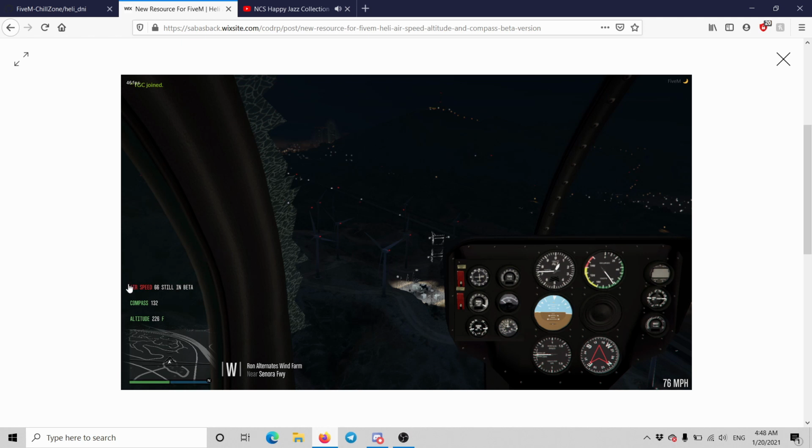So, the issue I had is I wanted the compass, the airspeed indicator, and the altitude indicator on the screen while you're flying in a helicopter or a plane. So this one doesn't apply for planes, it applies only for helicopters, and any helicopters. I'm going to show you in a second, once we hop on the server.